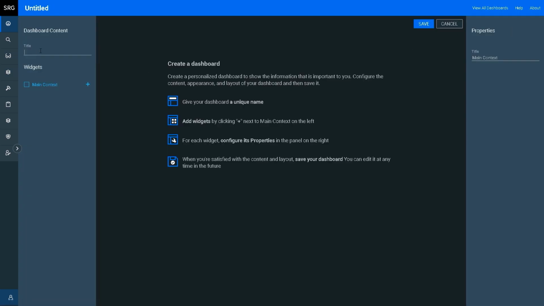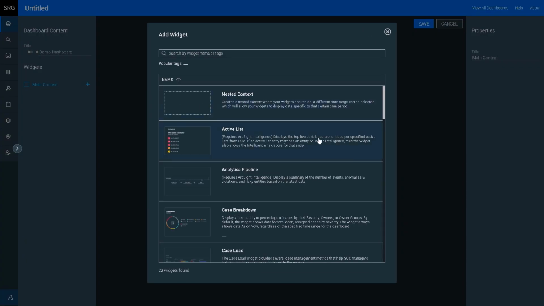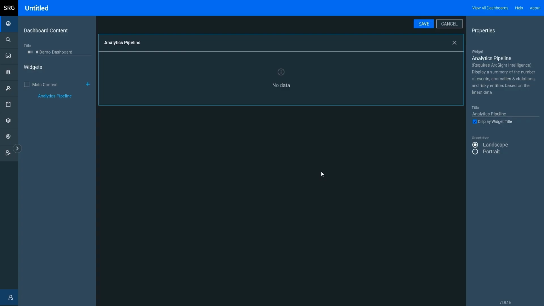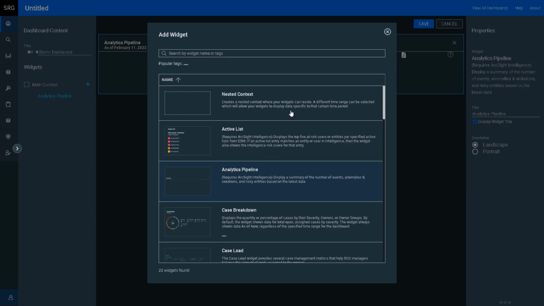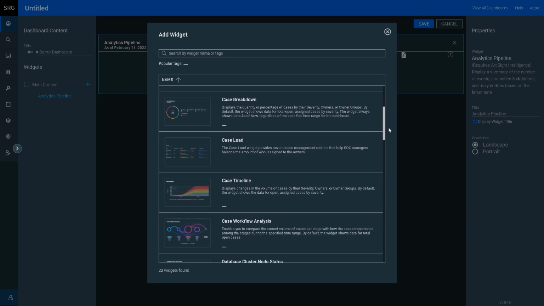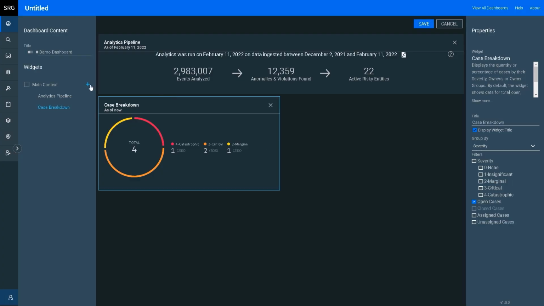We'll now dive more deeply into the creation of flexible dashboards. I shall add a new dashboard to be utilized by all the analysts in my environment. After providing a name to the dashboard, I will build out from a list of available widgets. Here, Active List is good for reflecting key outcomes from our correlation engine, whilst Analytics Pipeline gives a high-level overview from our behavioral analytics engine.